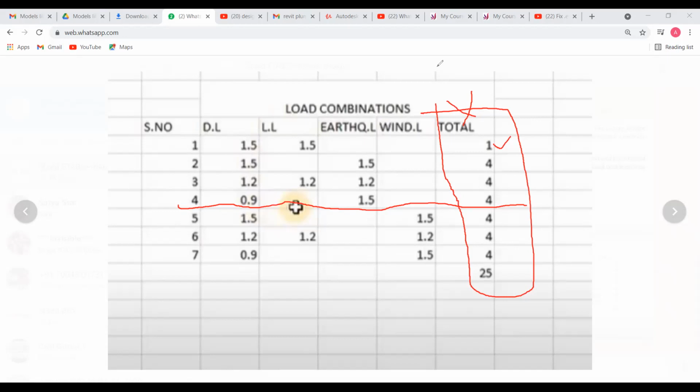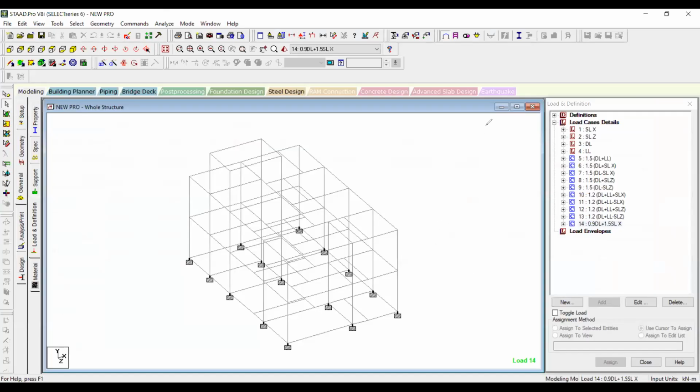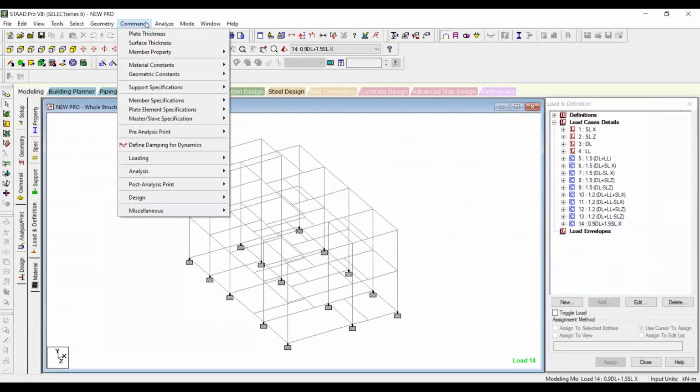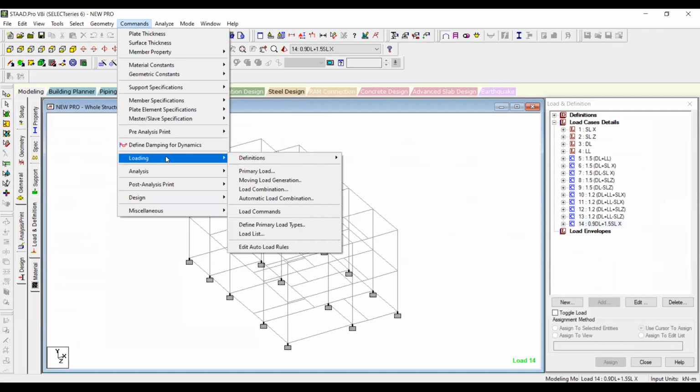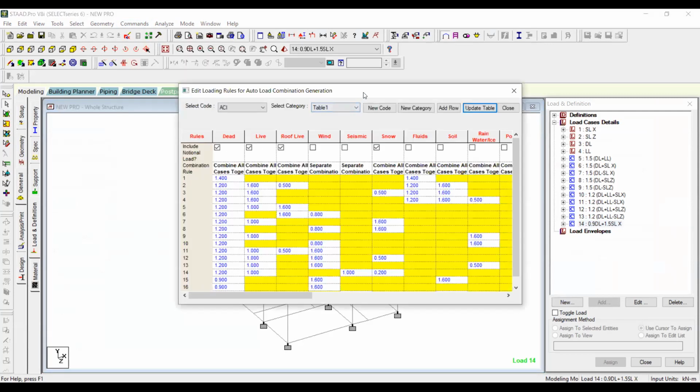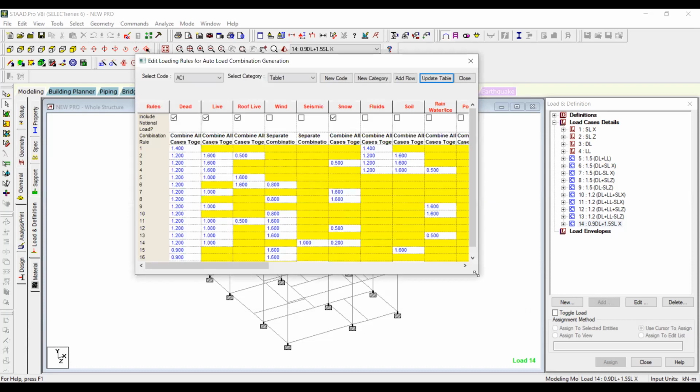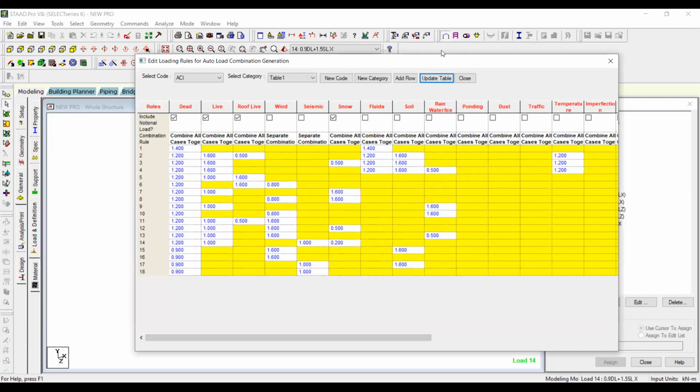So now let's move on with StatPro. Now, how to apply it without the stat editor method, I will tell you. I hope your teacher, your faculty, whoever taught you StatPro, must have told you about this. Now, whatever I'm going to tell you: first of all, you have to go to commands. In this command, you can see loading. In this loading option, you can see edit auto load rules. Click on that. One dialog box will open in front of you. Tell me if you are able to see this on the screen or not.